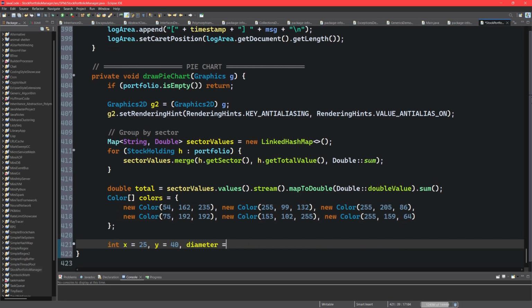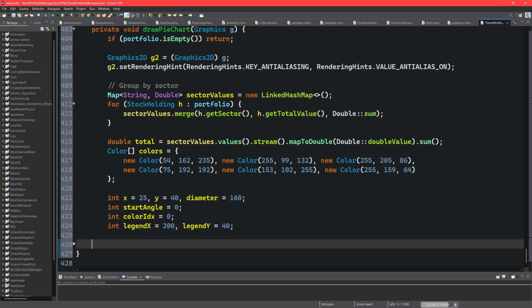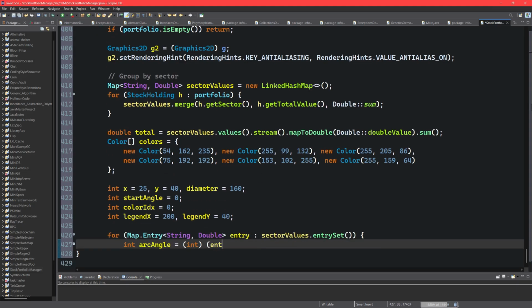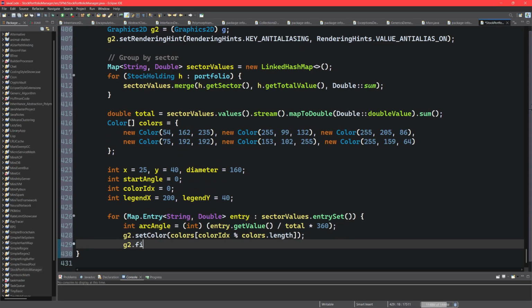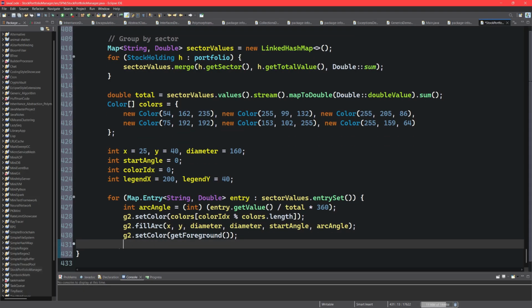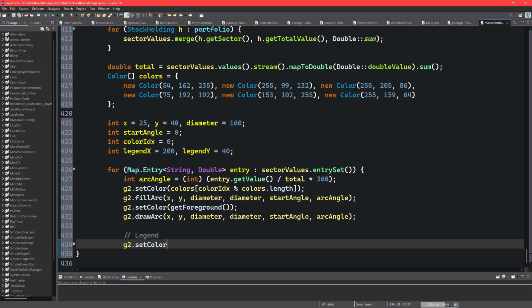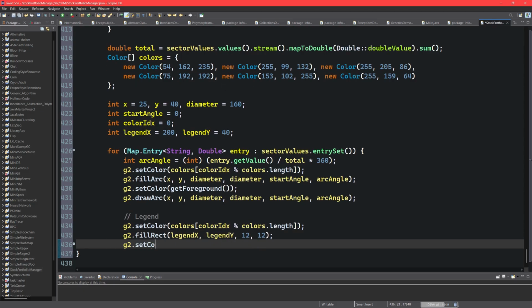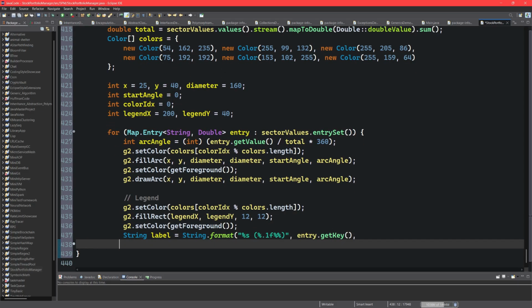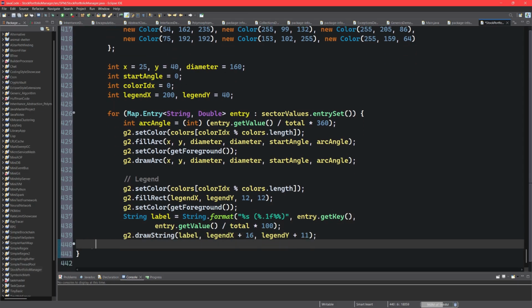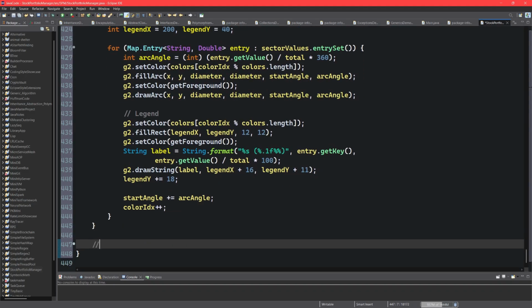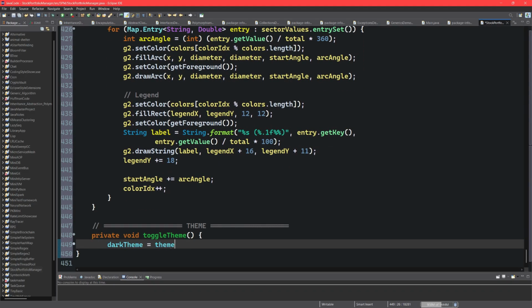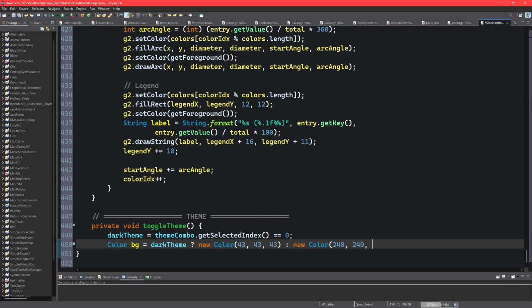The drawPieChart method uses Graphics2D with anti-aliasing. It first groups holdings by sector, summing their total values. It calculates the total portfolio value, then iterates through sectors drawing filled arcs. Each arc's angle is proportional to the sector's percentage of the total. A legend is drawn with colored rectangles and text labels. The chart is sized to fit within the panel's dimensions with room for the legend.